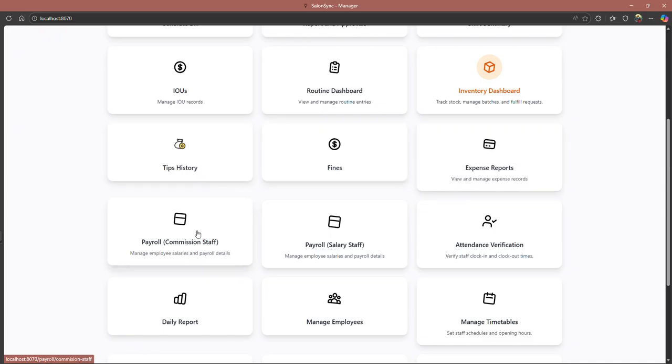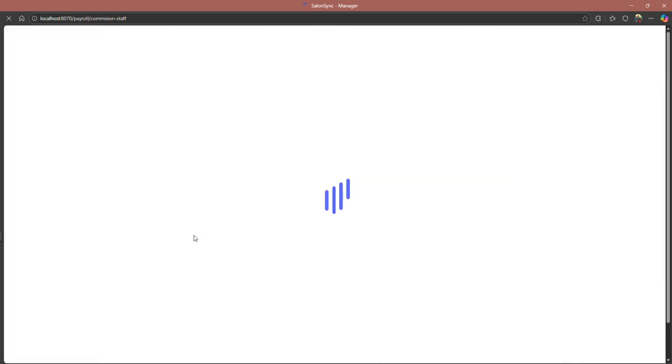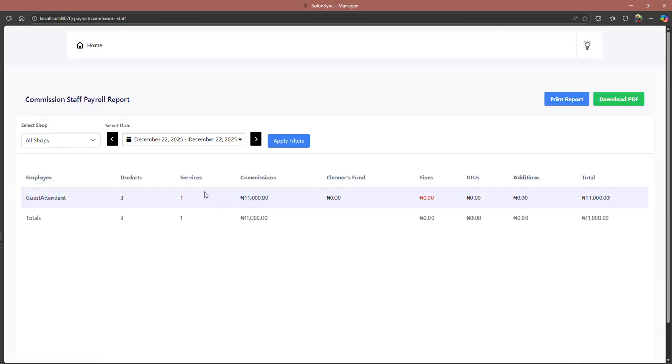So we've talked about expense. Now let's talk about payroll. For payroll, commission staff is calculated dynamically, meaning that because you are paying them based on commission, as the commission staff are doing tax, doing services, each of these services has commissions attached to it. The commissions are piling up.